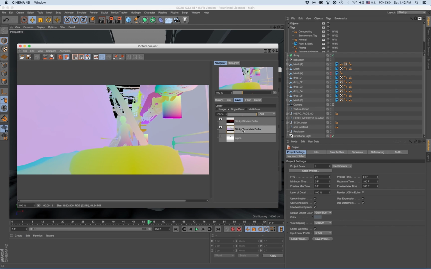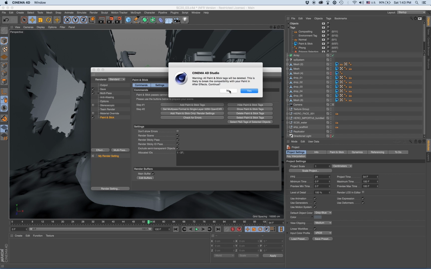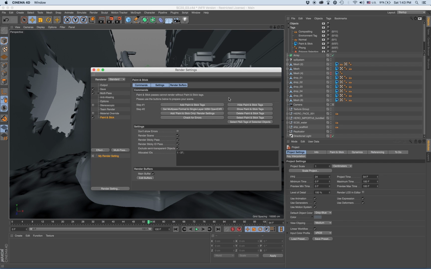There are some other buttons in here for your convenience. A lot of you may not like that there's going to be a new Paint and Stick tag on just about every object in the scene. You can just click the Hide button. This doesn't delete the tags, it just hides them. You can always click the Show button if you want to see them. You can delete all of your Paint and Stick tags with this button, but I'm not going to. Select Paint and Stick tags is mostly used for buffers, which we'll get into soon. And so is select Paint and Stick tags of selected objects.